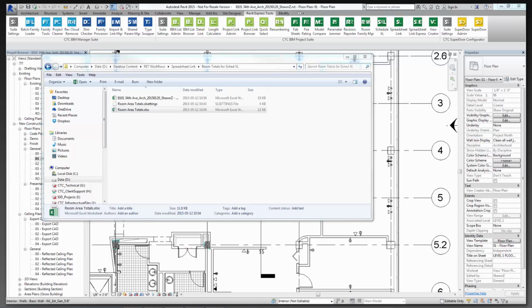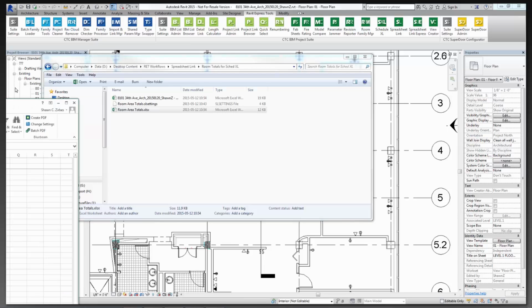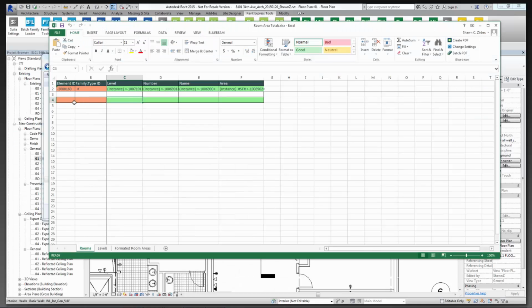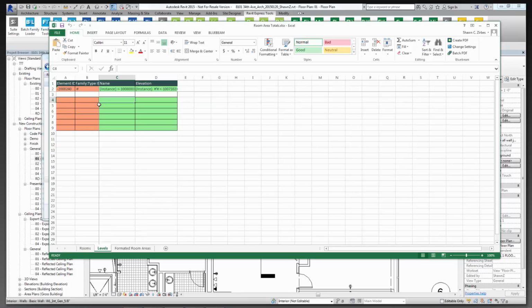So right here is my basic spreadsheet. Now I pre-saved this out. This is some save settings again. I have information from my rooms export. It's currently blank, but this is my template file that I'm going to be using. I have level information.